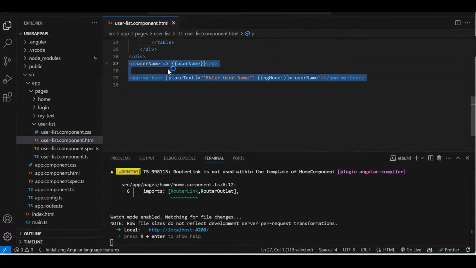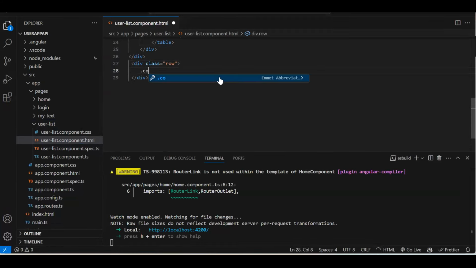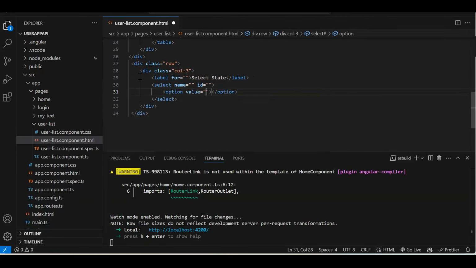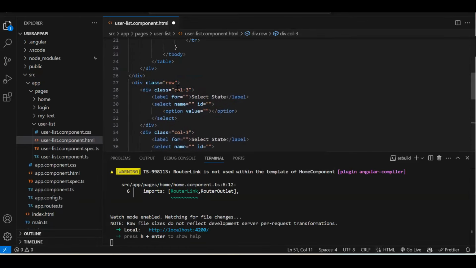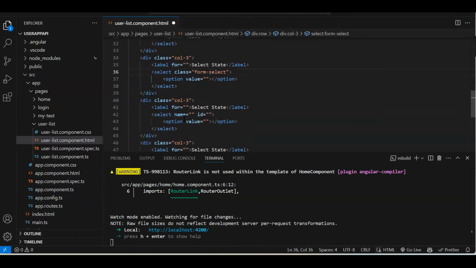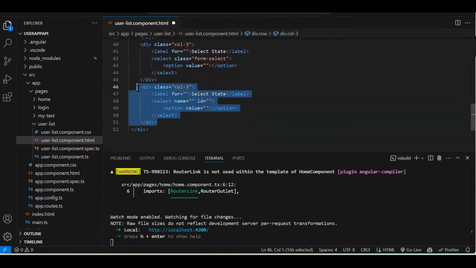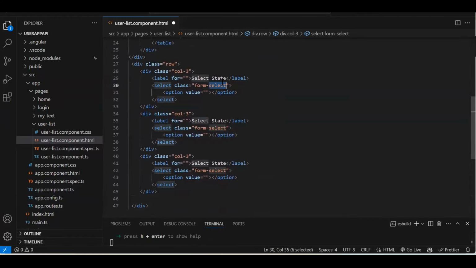So after this, let's create row dot col-3. So here I will get a first dropdown select. Sorry, label we need. First label will be select state. Here we will have a dropdown option. Fine. Just like this, I will copy paste. We need class also. Class form-select. Let me just copy paste. So see, first will be state, then we will have district, then we will have city.